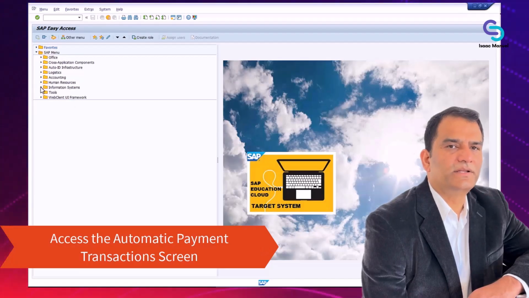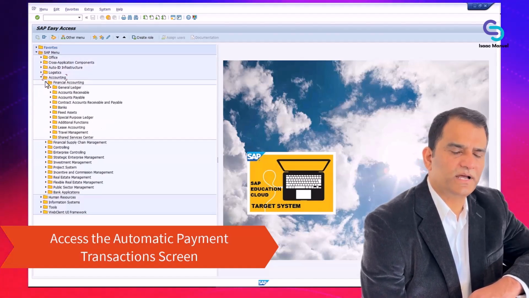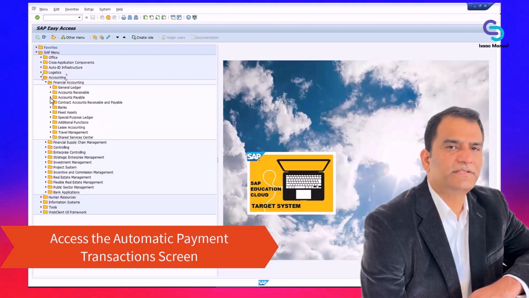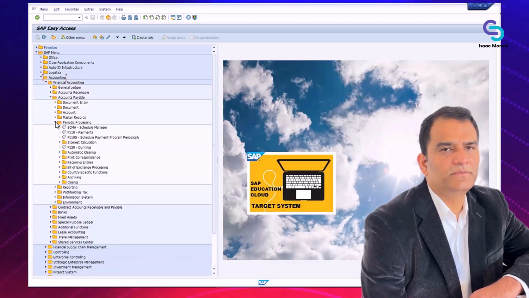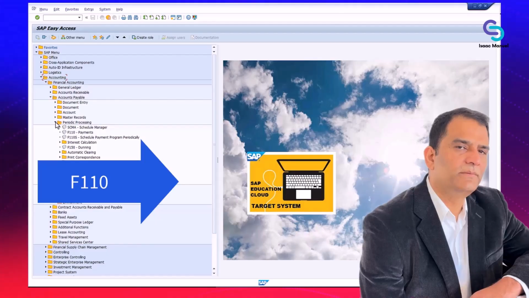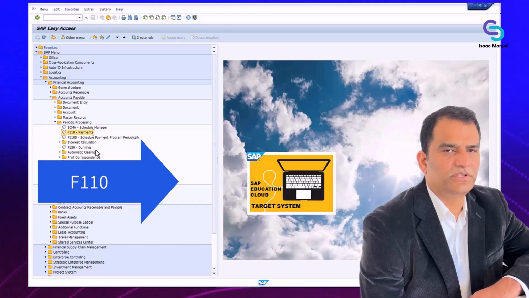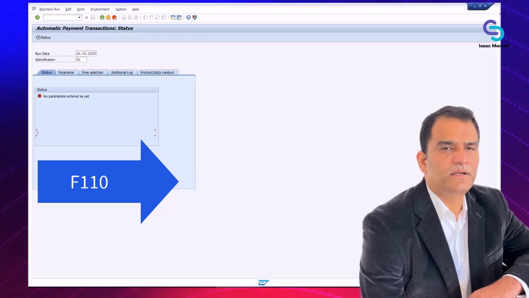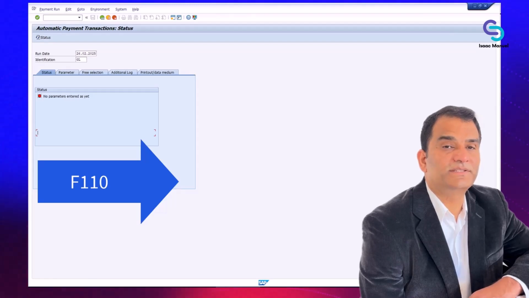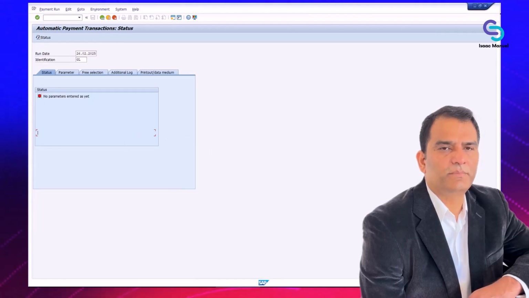Let's begin by navigating to the area in SAP where we can initiate and manage an automatic payment run. From the SAP Easy Access screen, follow this path: Accounting, Financial Accounting, Accounts Payable, Periodic Processing, Payments. Alternatively, you can access it directly using the transaction code F110. This will bring up the screen for automatic payment transactions. We are now on the automatic payment transactions status screen. Here is where we will begin configuring our payment run.